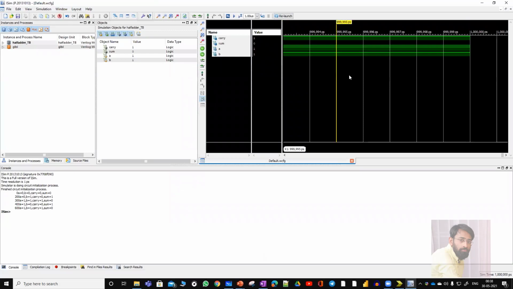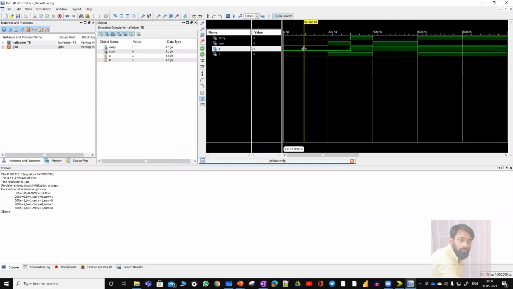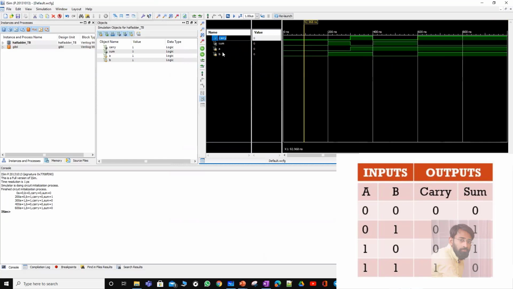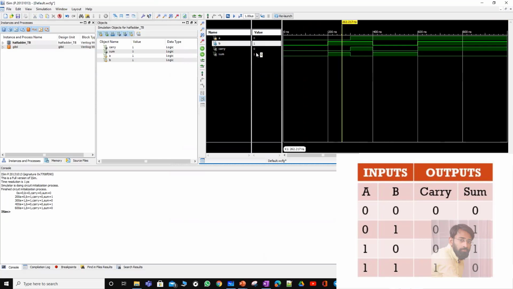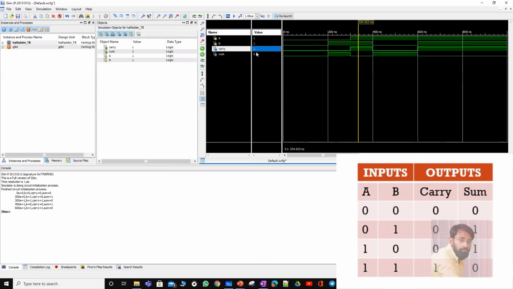So I got some waveform. Let us check this. I'm trying to arrange the position. Initially I want A and B, after that carry and sum. In this particular interval of time, when A is 0 and B is 0, 0 plus 0 is 0, 0, correct. Next 0 plus 1, sum is 1, carry 0, correct. Next 1 plus 1 will give carry 1, sum 0. This is working fine. The same result you can view here in the console window. Here 0, 200, 300, 400 and 600 indicate simulation time. So this is a way of writing Verilog code for half adder using gate level modeling.